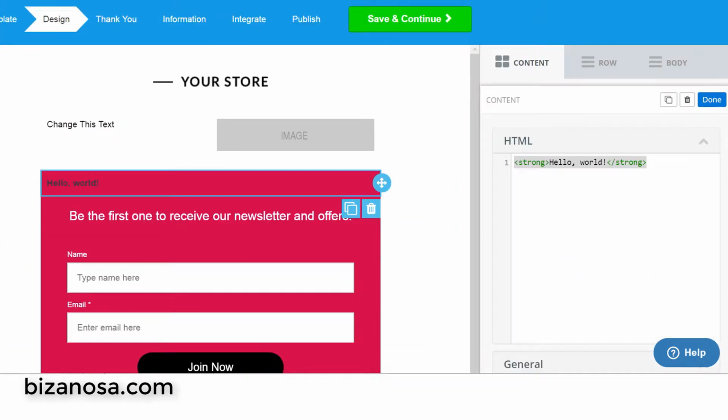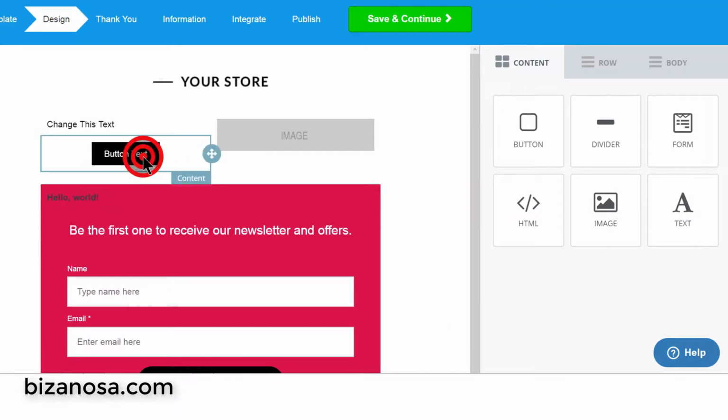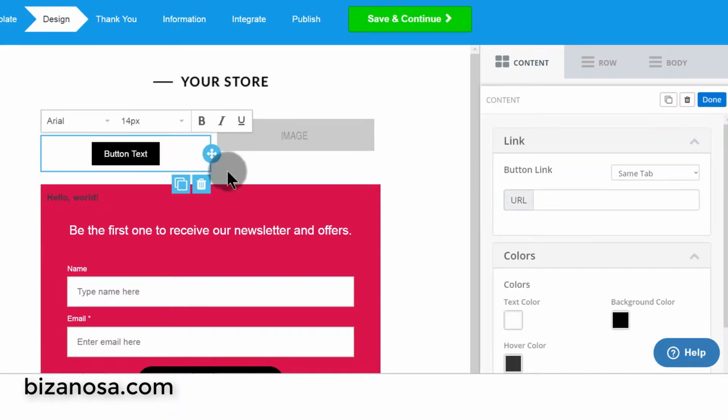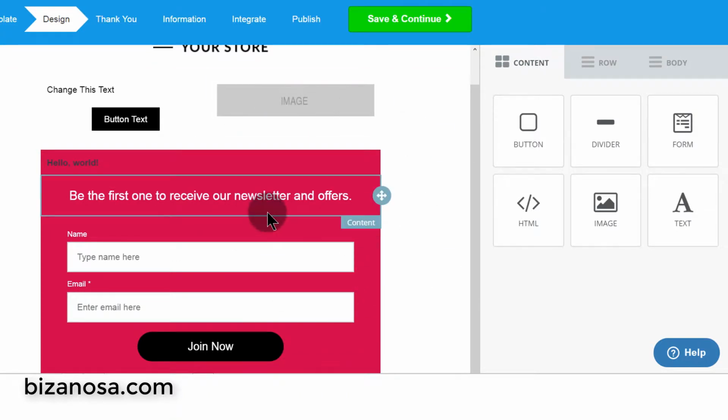So as I said, this is just an overview of how to use the landing page, how to create a landing page in Mailmunch. If you want to add a button, I showed you how you can add a button. So you can add your button in there and edit the button in any way that you want. So that's just how to work with the editor here.